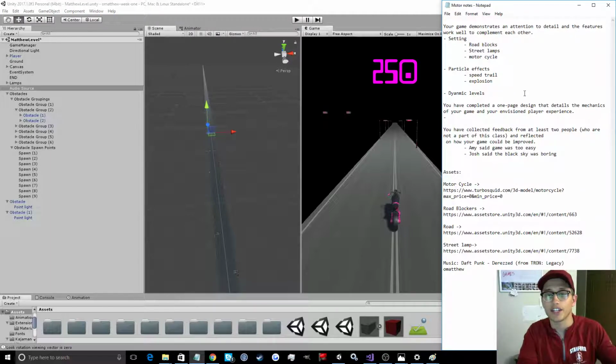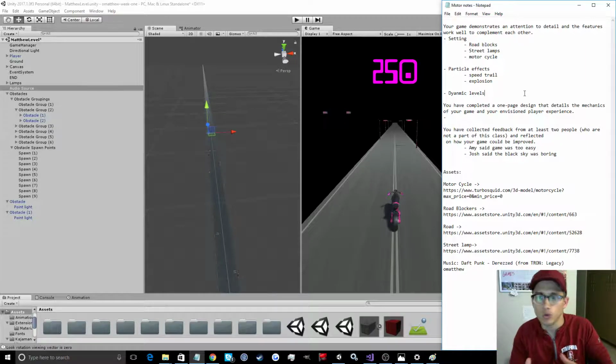The first one is the setting. So I use roadblocks instead of blocks. I use a motorcycle instead of the player cube, and I'm using street lamps on the side of what I'm now calling the street, because I've put a setting into this. One of my inspirations was Tron Legacy. I love the movie and the game. It's awesome, and I thought it'd be a cool aesthetic to go with this neon cyberpunk look.